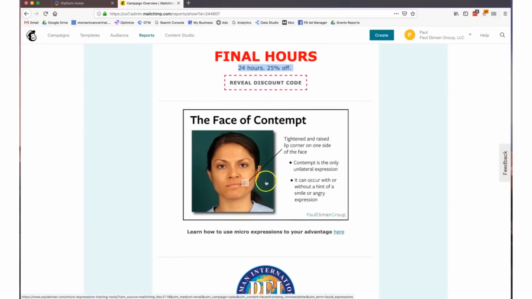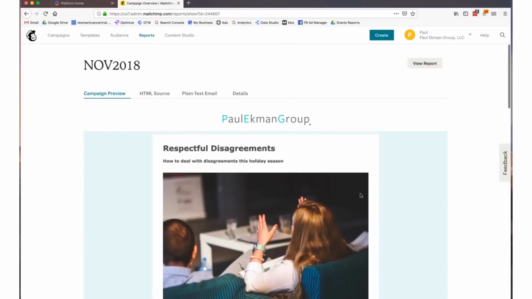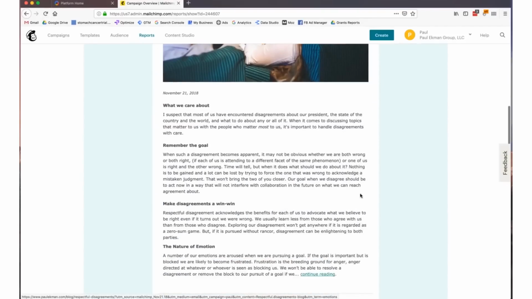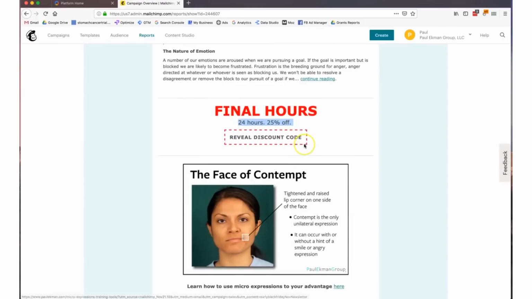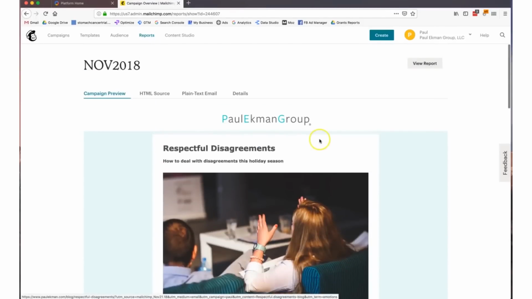Then here you go. You have some other content in there based on the face of contempt. Okay, just an example of a micro expression. And then right below that, what do we see? We see a call to action. Learn how to use micro expressions to your advantage. So call to action here. Then we have some more information here with the learn more. So a newsletter that went out, basically a blog post built into the email with some nice content, reminding folks, hey, they have 24 hours, got some other useful information in the email.